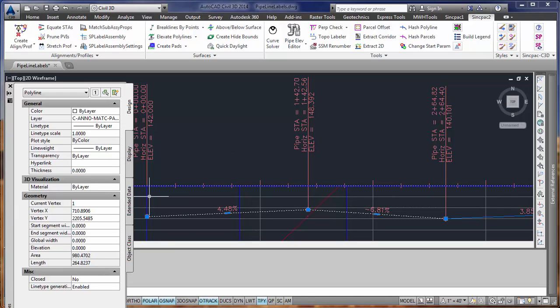If I come into the properties of the polyline, I can see that the length of it is 264.82. And then if I come up to the label, I can see that it's 2 plus 64.82, which is the correct station in this case. And so it's following the profile. This way I know how much pipe I'm going to put in at this location on the profile view and on the profile.